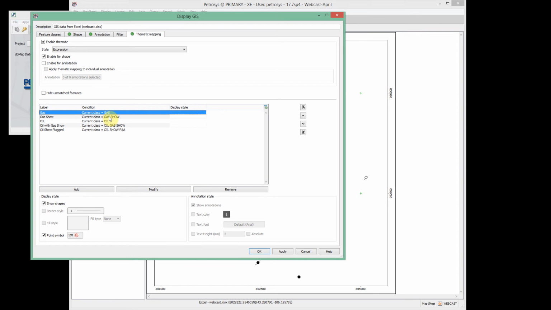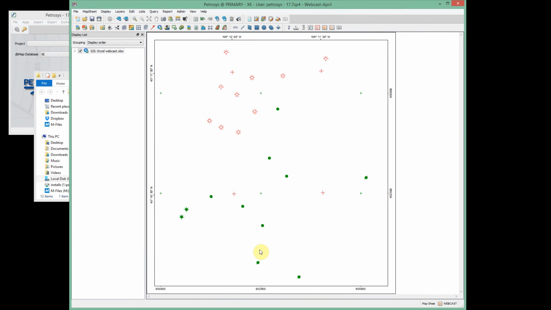As I click on each feature, you can see the symbol number and color change below. I can click OK at this point and see the display update with the newly defined symbols. And here they are. Let's look at another possibility.